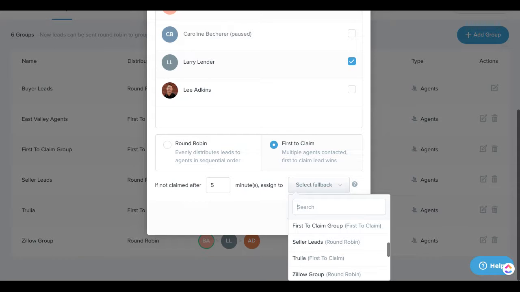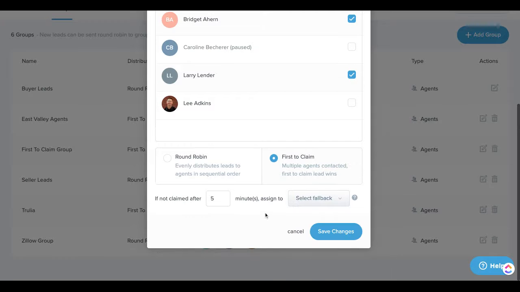So the person that set up the account. But you can also set up to go to round robin after that. So if nobody does claim it, you could potentially distribute it round robin. So there's a lot of things you could do here. Obviously, you want to figure out the best strategy for you, and then do that.